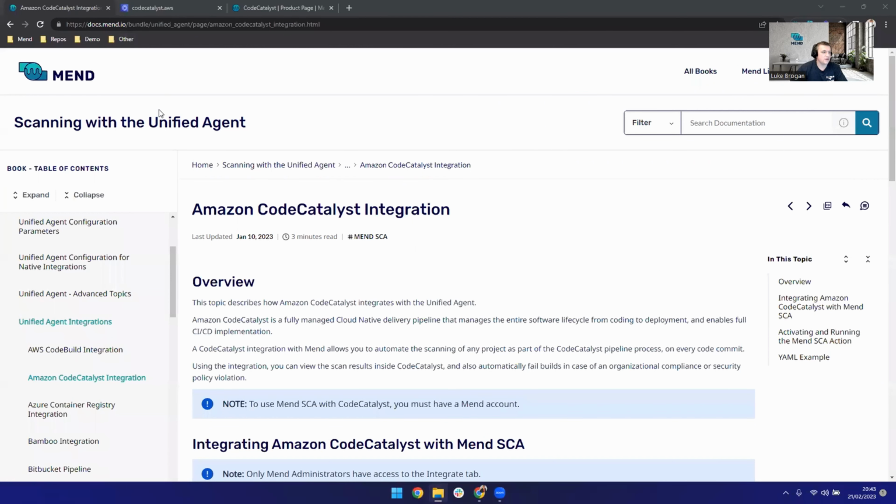To begin with, you can see I'm currently at docs.mend.io, where we have great documentation on this specific use case of integrating Mend into CodeCatalyst. We use this technical documentation within this demonstration today as a walkthrough guide.